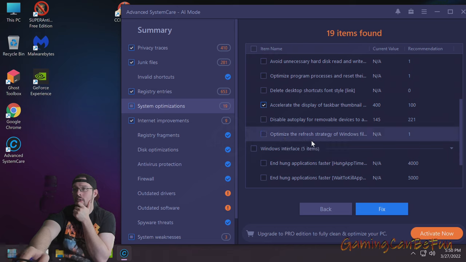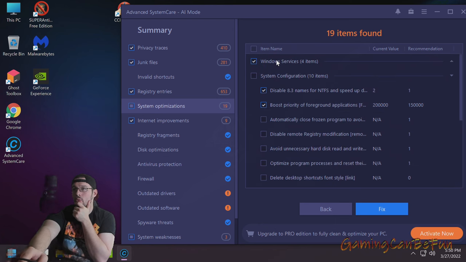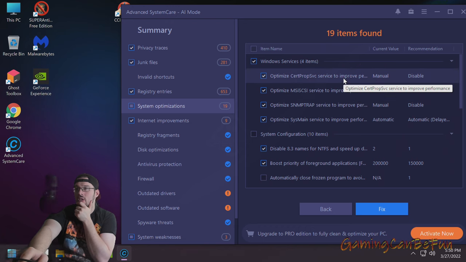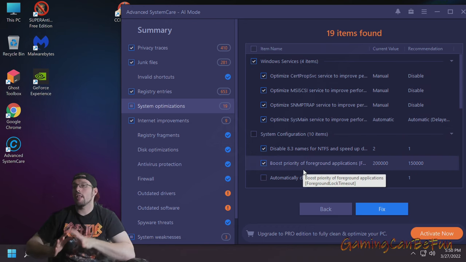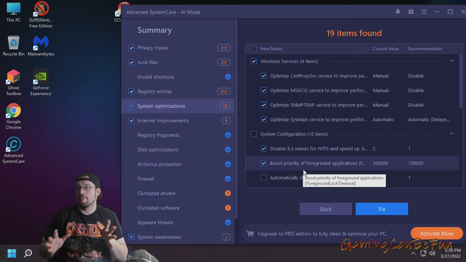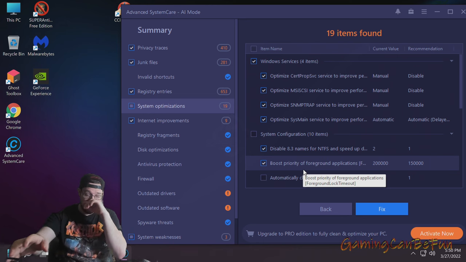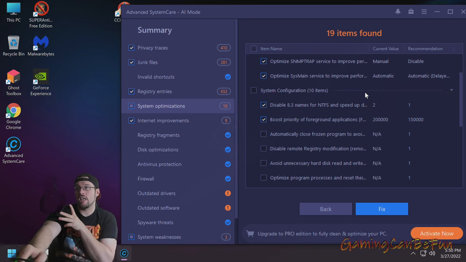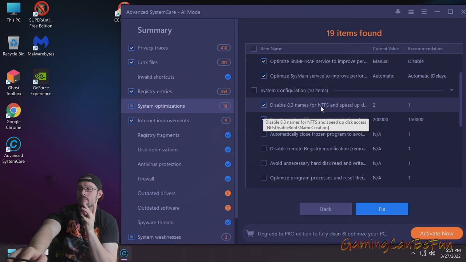Windows services. Okay, those are fine too. Now, but here's the thing. If you don't know what they are, then just leave them alone. Leave them checked or unchecked, whatever they are, just leave them alone. Okay? If the value that you're seeing is lower than the current value, then keep them checked. If they're not, then uncheck them. See what I'm trying to say?